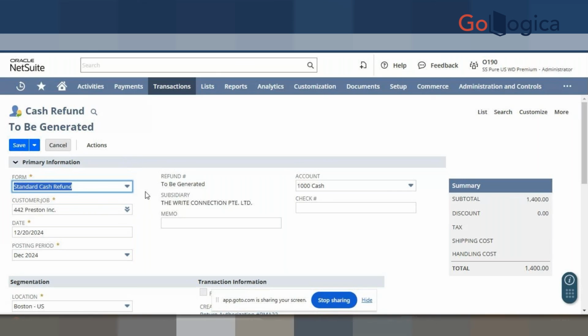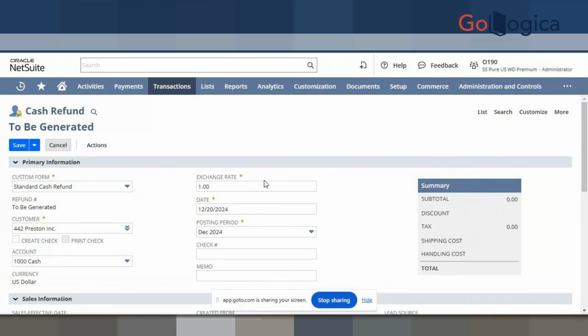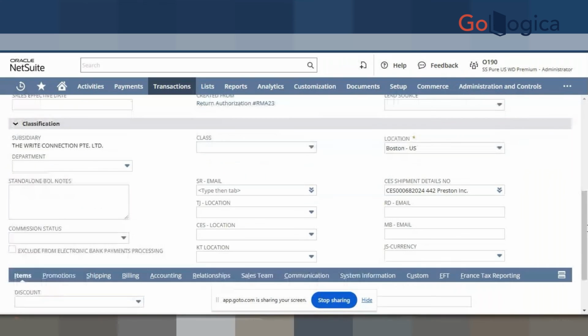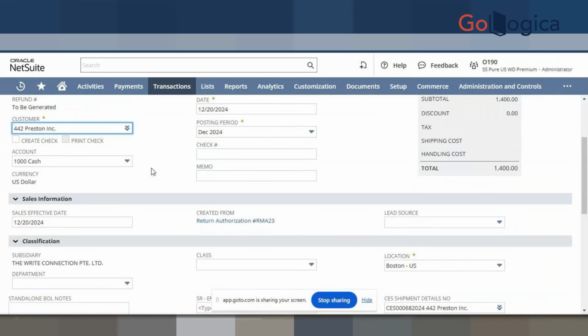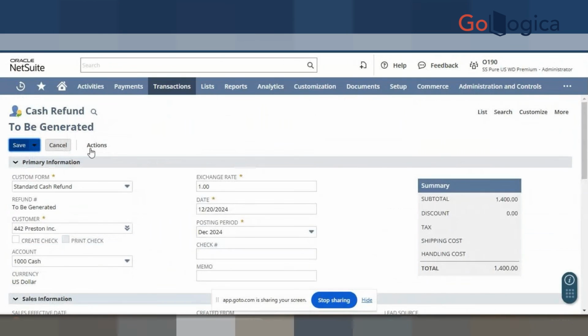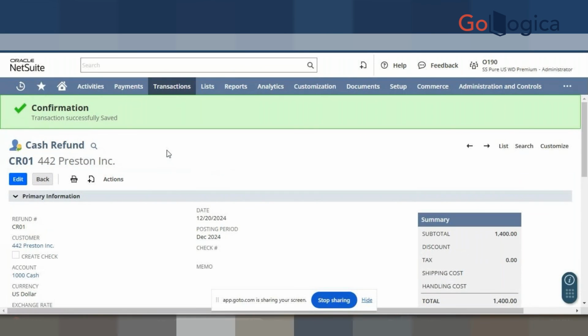Standard way. Now over here, you'll check all the details, and if everything is fine, save it and confirm that you have refunded the amount back to the customer. So this is how your return process works with respect to you selling a product to the customer.